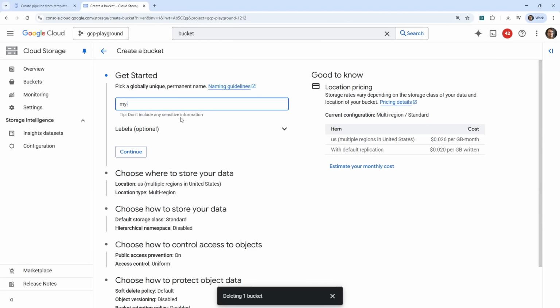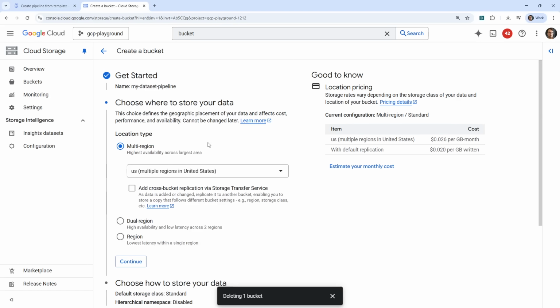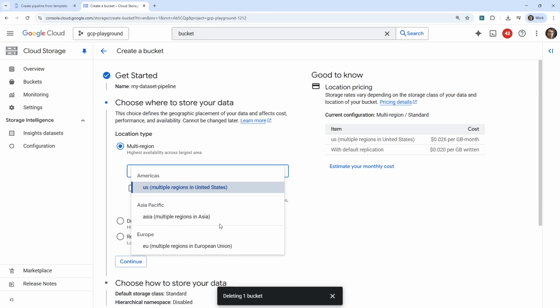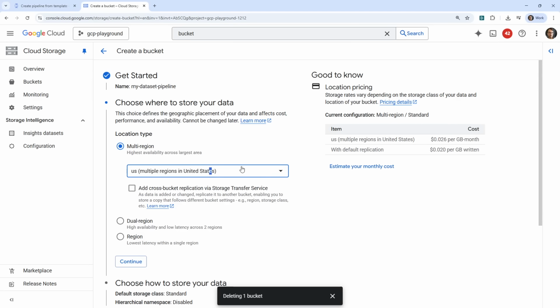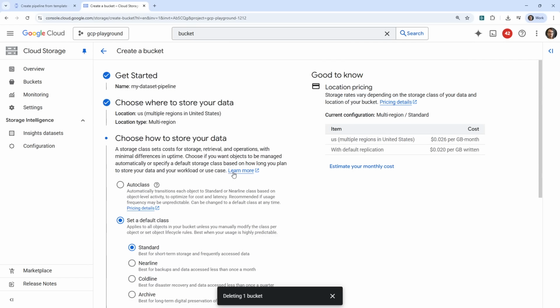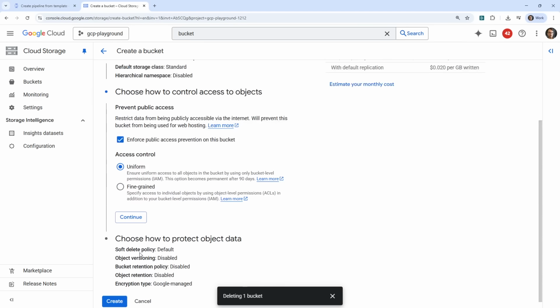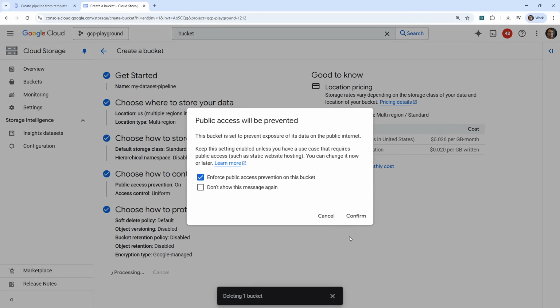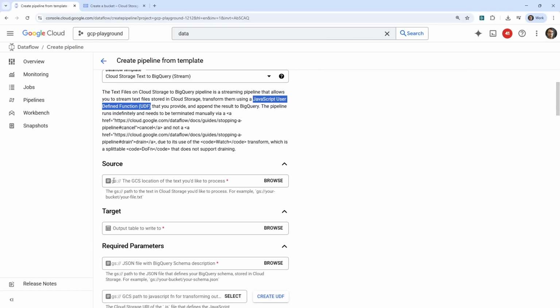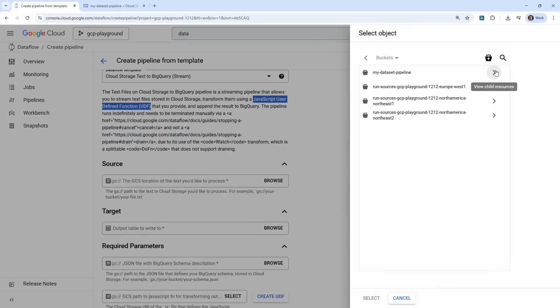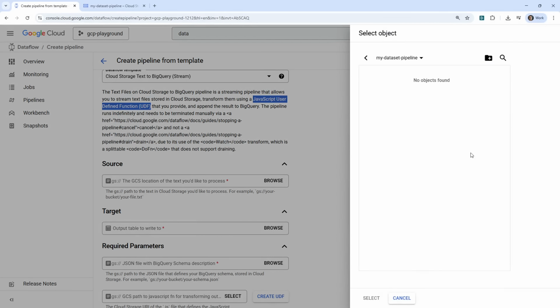So I'll just say my data set pipeline. Okay, we'll go ahead and hit continue. Yeah, I guess it's fine. We'll leave it multi-region. We'll go ahead and hit continue. We'll leave it alone here, and the rest is fine. So we'll go ahead and create that, and we'll confirm. Looks like it probably needs the gs address. We'll give this a refresh here. There it is.